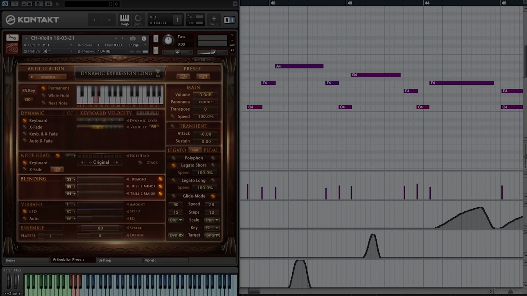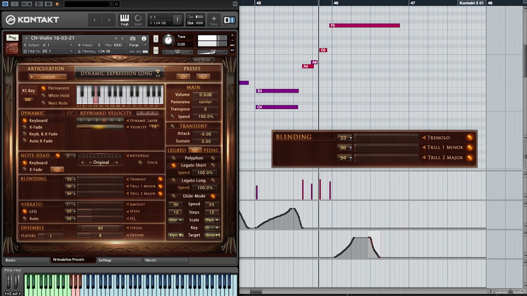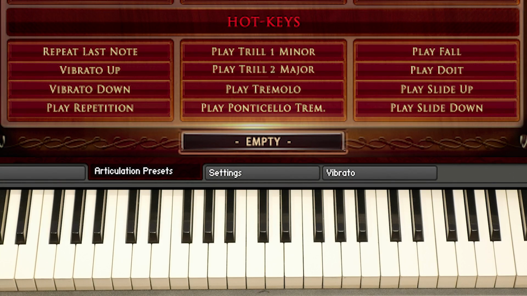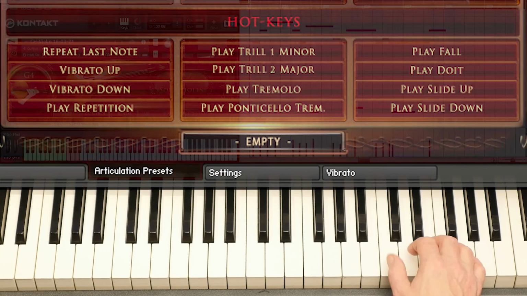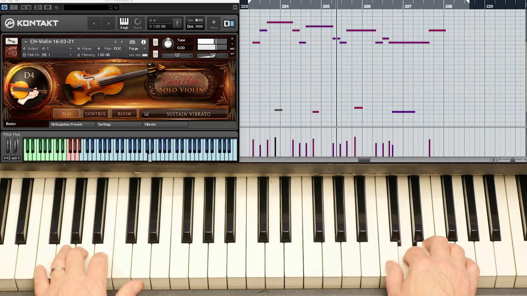Blending. The blending controls let you blend into a tremolo or trill articulation. This is a more intuitive way to throw in a trill on the fly than using a key switch. Trills and many other functions can also be triggered using the hotkeys. As you can hear, the articulation jumps back to the original when the hotkey is released.